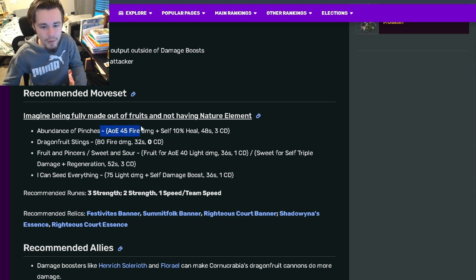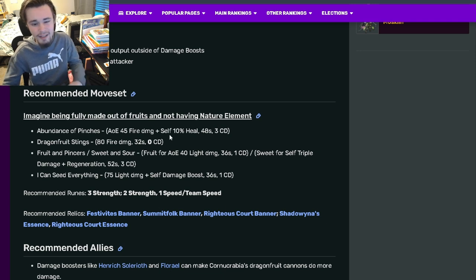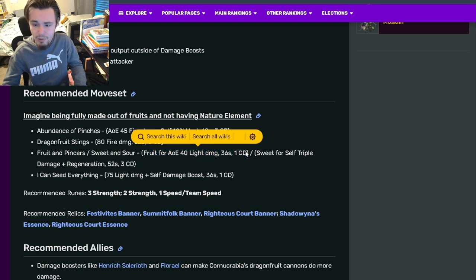So he has an AoE fire damage with self 10% heal, which is okay. That's all right, I guess. It could definitely use higher than 10% heal. That is not very high, but I guess it's fine. And then he has an 80 fire damage with zero cooldown, which is pretty good. I do like that. It is very basic though. And then he also has an AoE 40 light damage, which is fine.